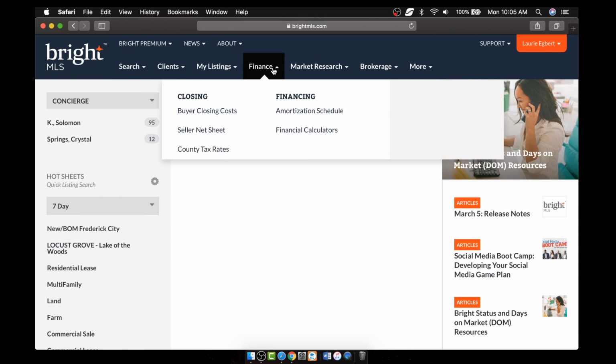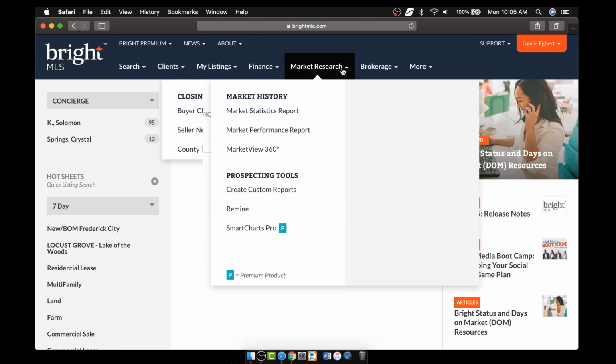We also have the Finance tab where you'll find your closing costs, your financial benefits, county tax rates, amortization schedule. You've got your market research, and this is where your market statistics and the performance report are found.